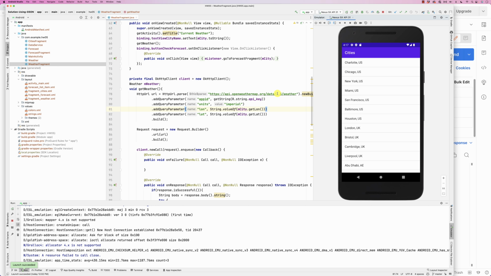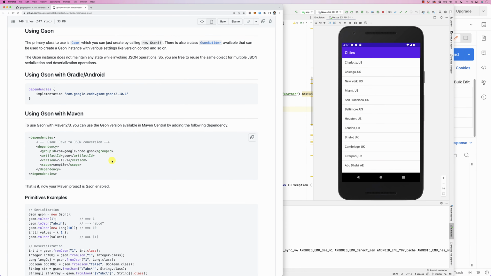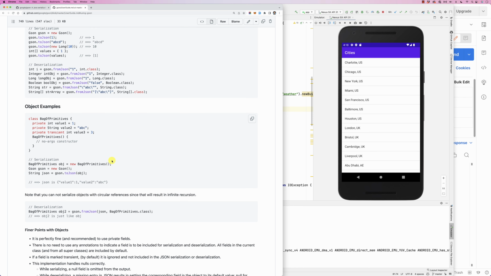Hello everybody. In this screencast we're going to look at how we could change the weather app to use the JSON library, right? So basically the JSON library allows us to change a JSON string into an object, or change an object into a JSON string, right? And it's very straightforward, very simple to use.